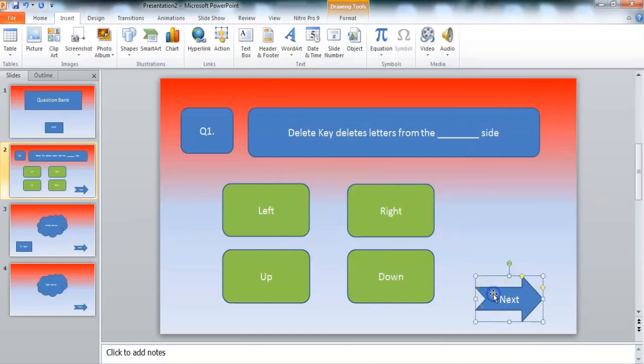Okay, so when user clicks this right button, he will move to right answer slide. And on the click of next, what we have to do? We have to mention the slide number of the next question. That will be the slide number 5.